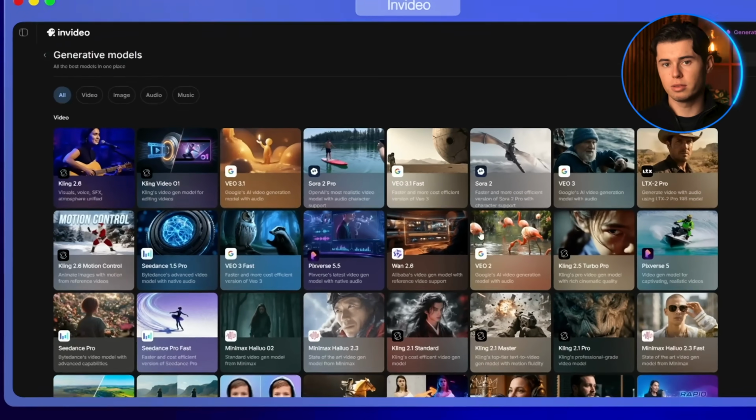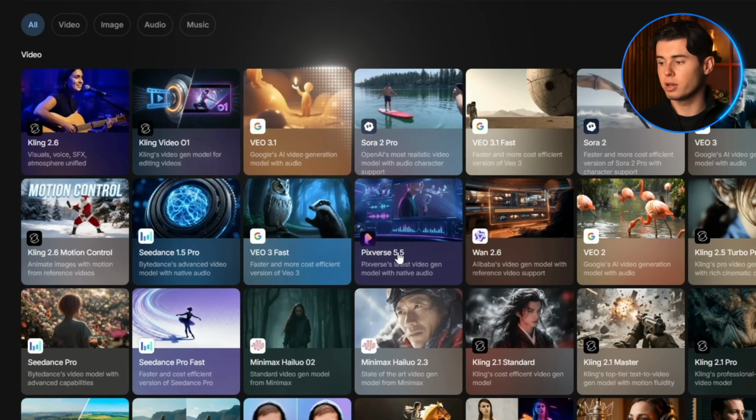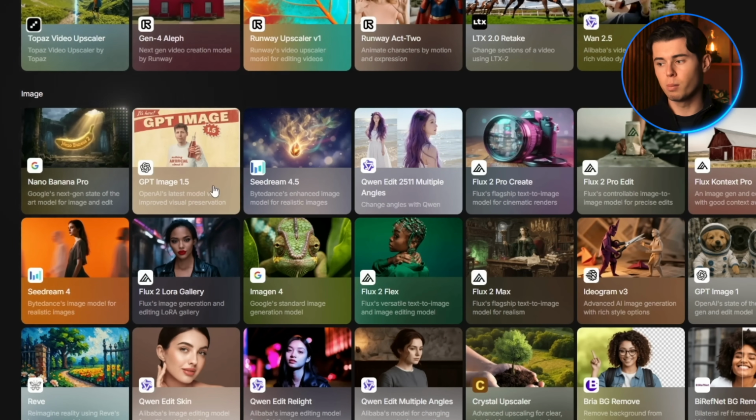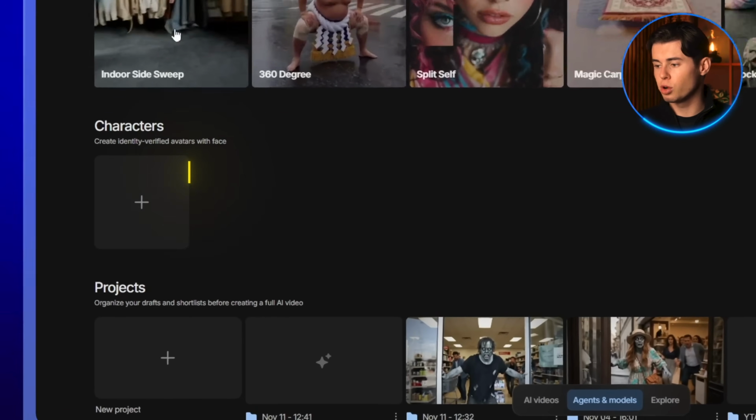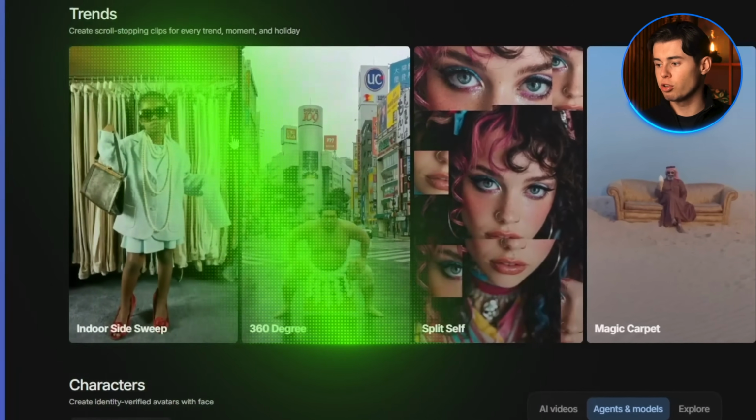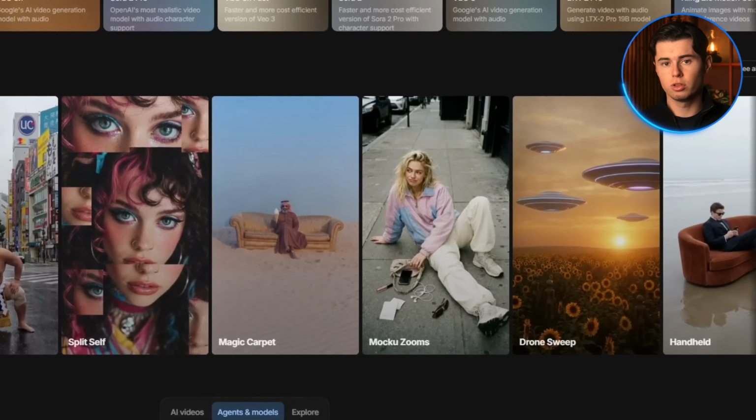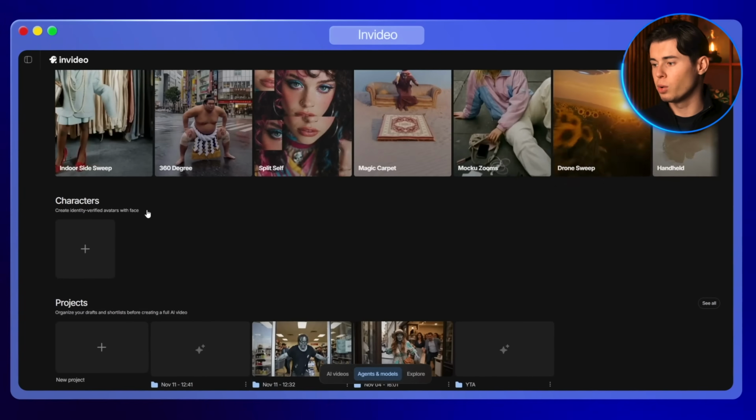InVideo has most of the best and most used models out there, like Google Veo, Sora 2 Pro, Kling, and Minimax, but also a ton of image generators like Nano Banana Pro, Seedream, Midjourney, Ideogram Pro, and others. It also lets you create characters, and you can even check out what's trending online and make videos using those trends, which is super useful if you want to ride what's already working.